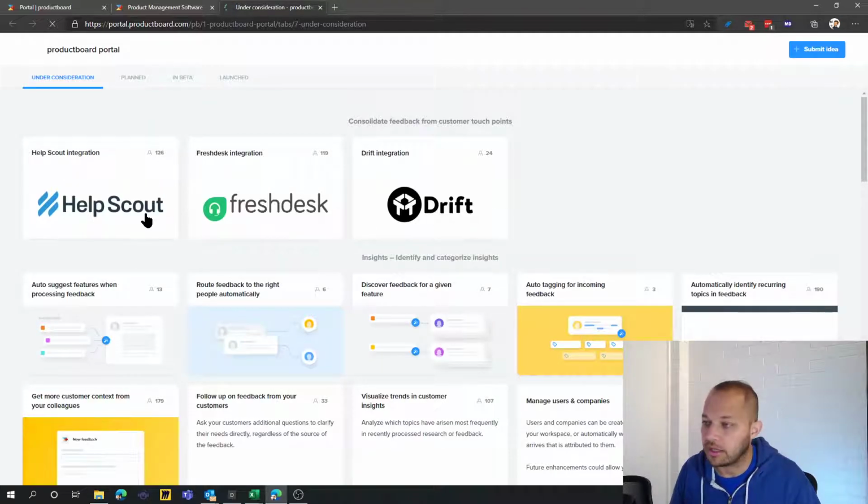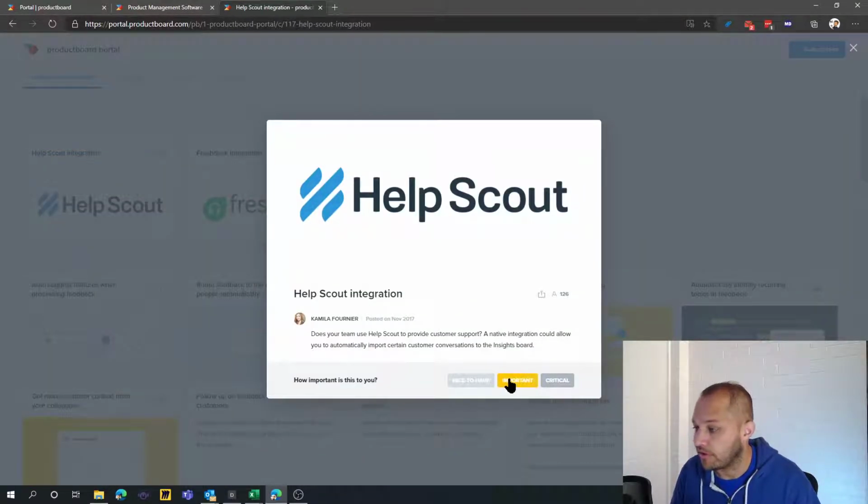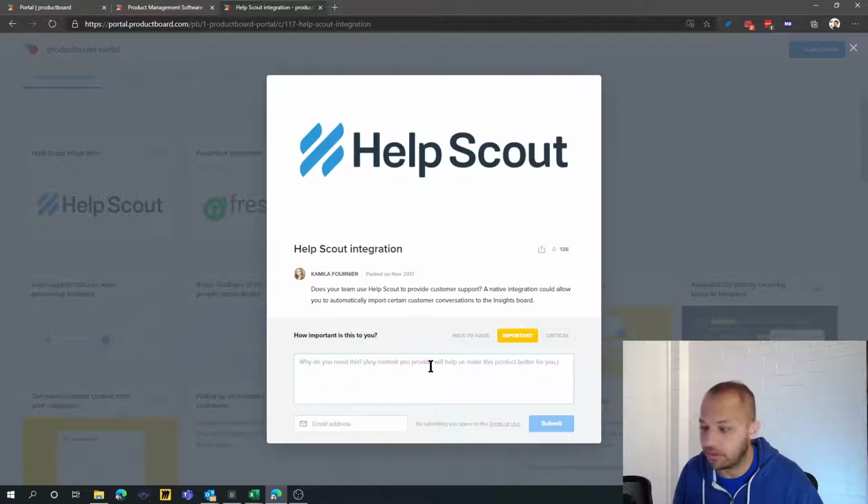And I can see here that they're thinking of integrating with Help Scout. Maybe I can click on that. I'm interested in saying that's important, nice to have, or critical for me. So I'd say this is important. I can fill out some real detailed qualitative information and hit submit, and that goes directly into the user insights field as we saw before.